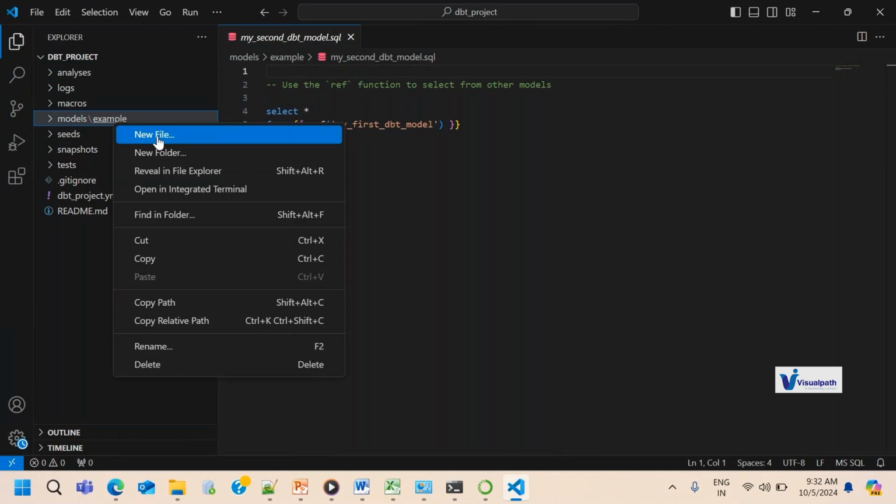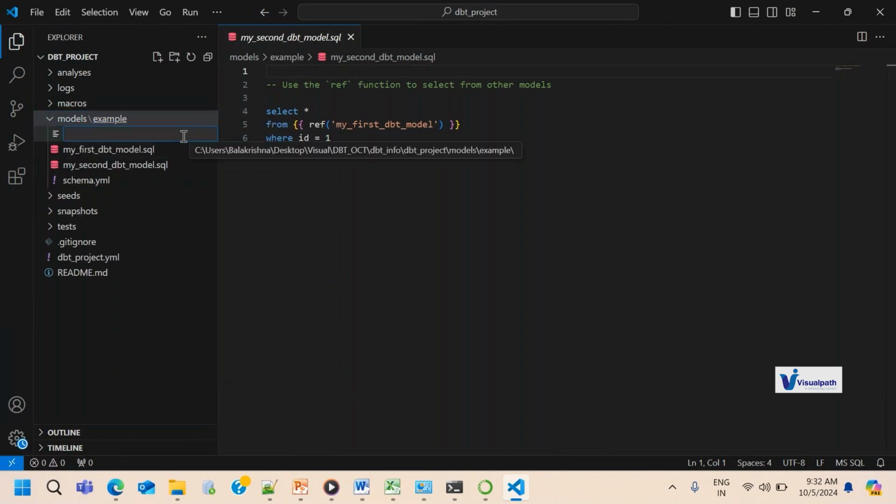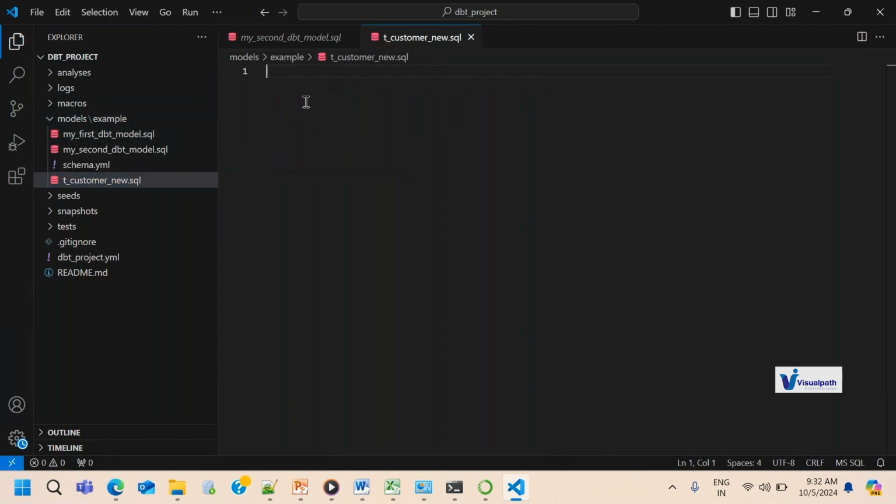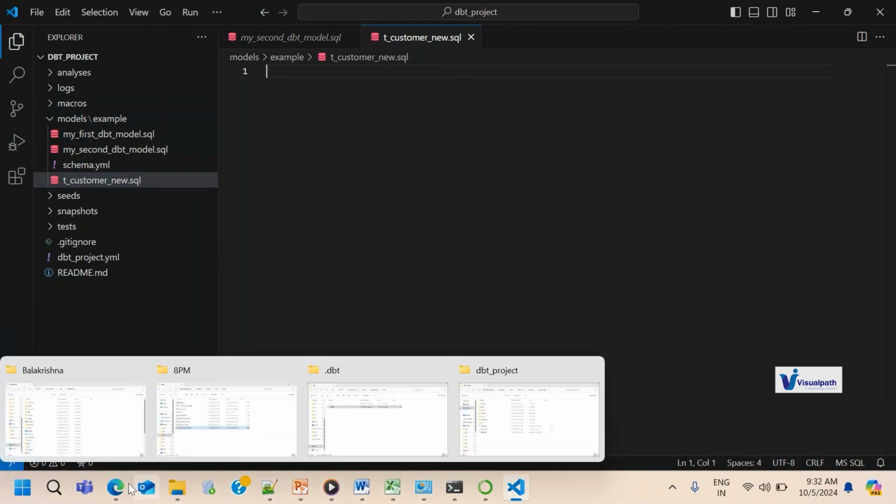Click on this, create a new file. Let's say the model which I am going to create is t_customer_new.sql. So a model is a .sql file. Inside this, what you're going to write is the SQL statements. So let me connect to Snowflake.